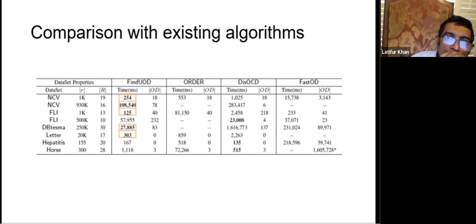Finally, let's just have a look at the experimental evaluation. We compare our method, named FastOD, with several existing order dependency discovery algorithms. We can see our algorithm achieves the best performance on most datasets. We can deal with all datasets within 2 minutes.